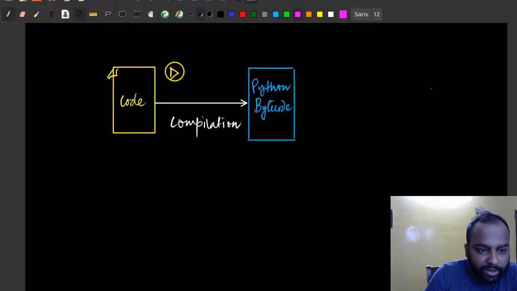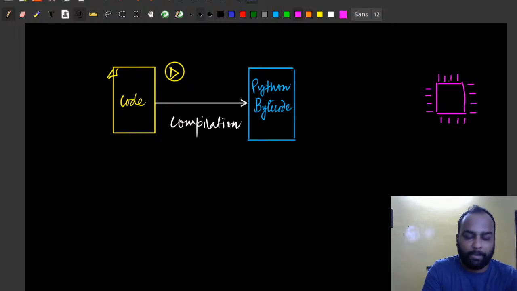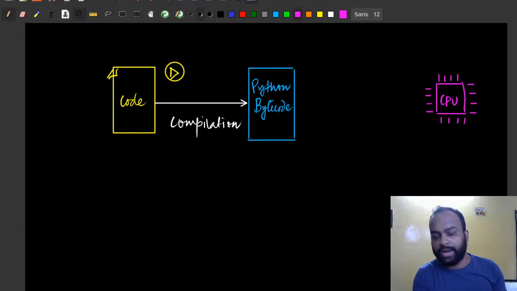But this is my computer. This is my microprocessor, to be very specific. Now this could be an Intel processor, an ARM processor, a SPARC processor, PowerPC, x86, or RISC-V, any architecture. But this is my CPU where I want to run the code.